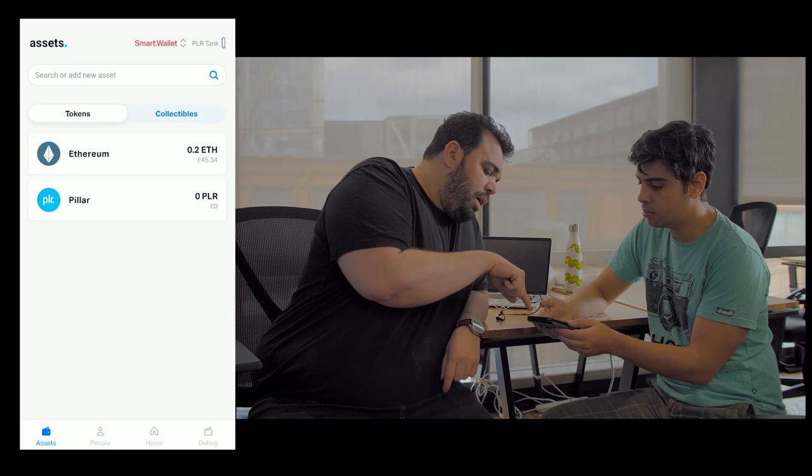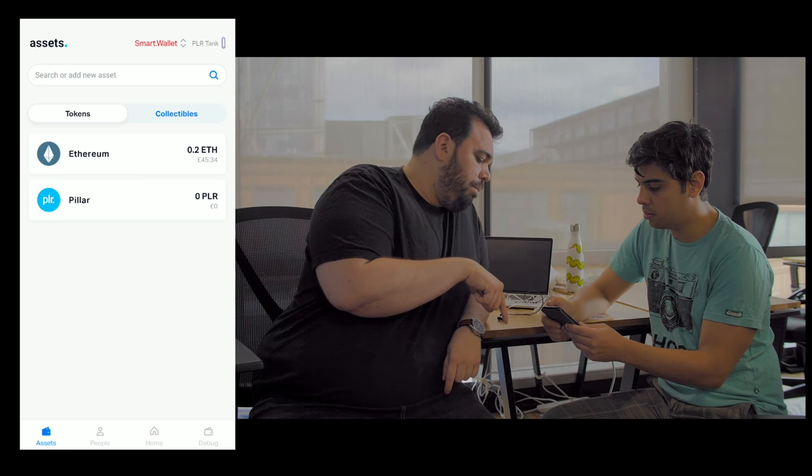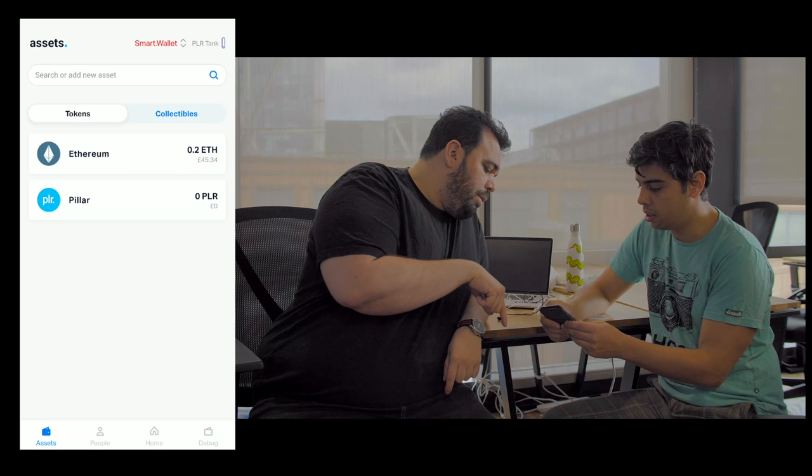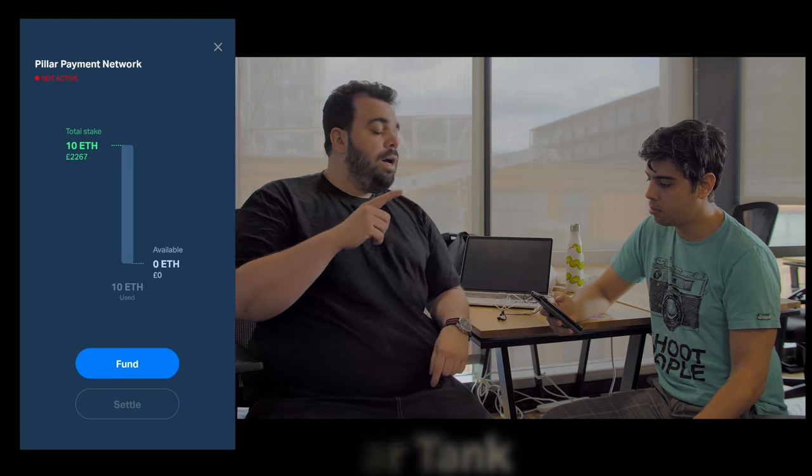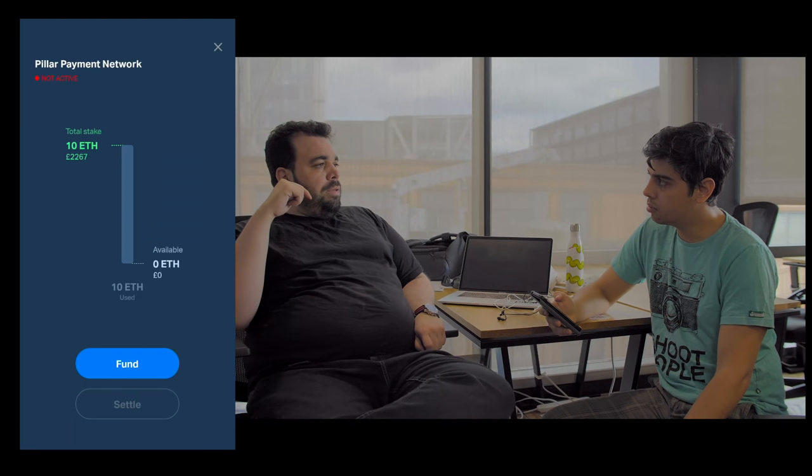This allows us to change the way you build wallets, like recovery. You're no longer bound to 12 words. We can pick and choose and build this in a myriad of ways. More important than that, it opens up a concept called the Pillar Tank. Can you click on it? Yeah, sure. So the Pillar Tank is the beginning of our payments network.